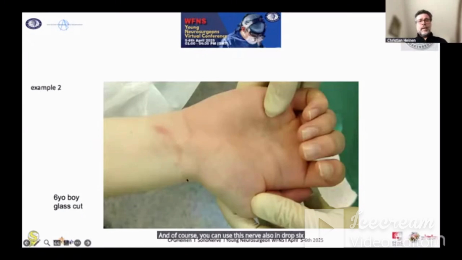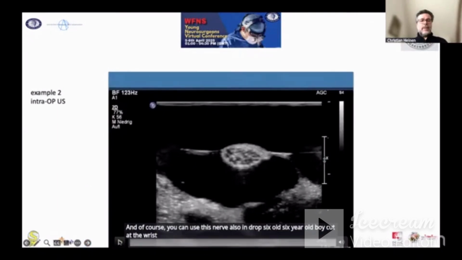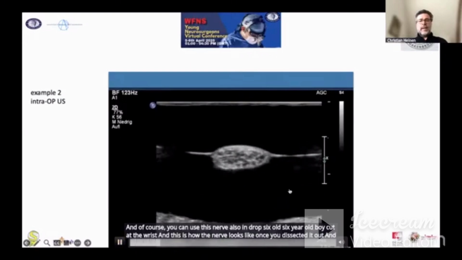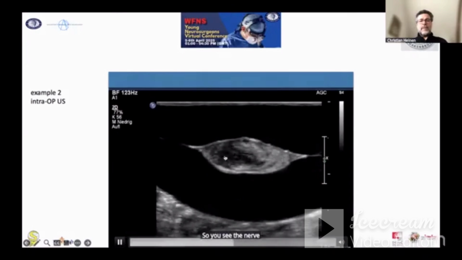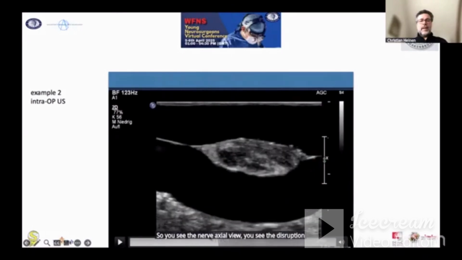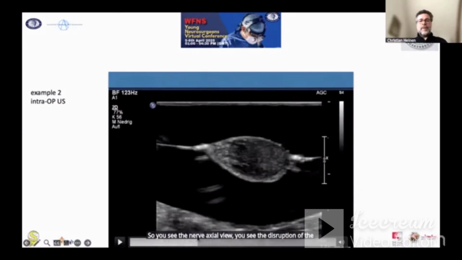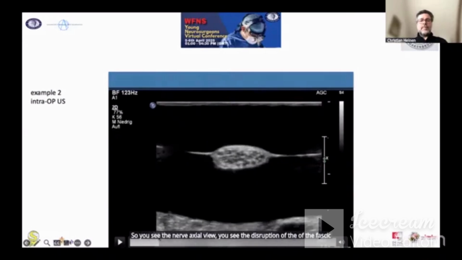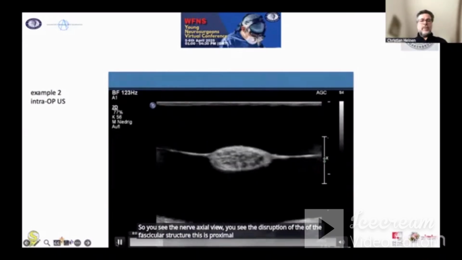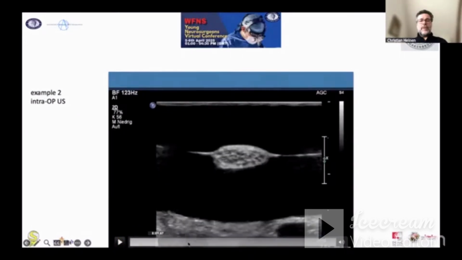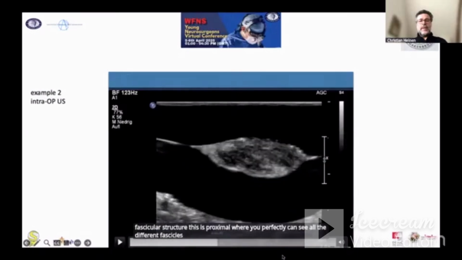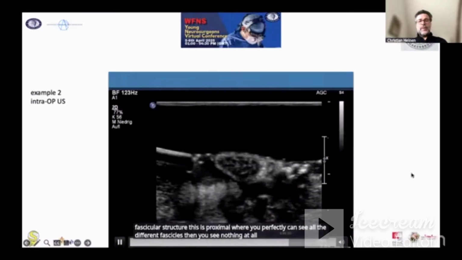A 6-year-old boy, cut at the wrist. And this is how the nerve looks once you dissected it out, and then you see it in ultrasound. So you see the nerve in axial view, you see the disruption of the fascicular structure. This is proximal, where you can perfectly see all the different fascicles. Then you see nothing at all. And once you pass through the nerve, it's there again.